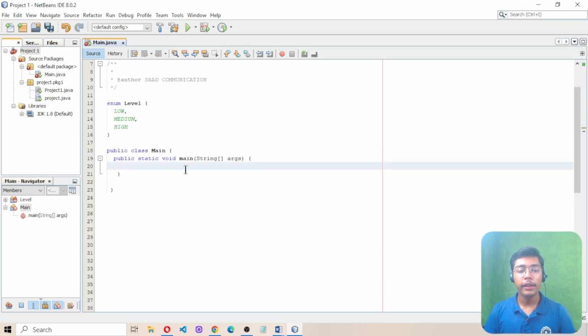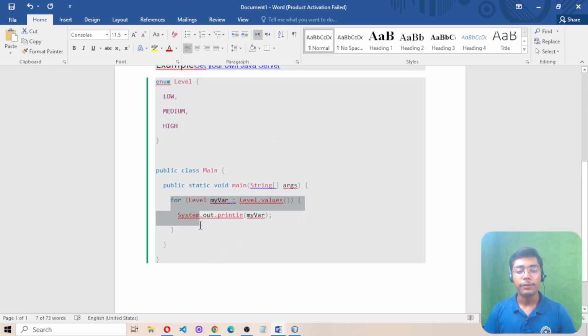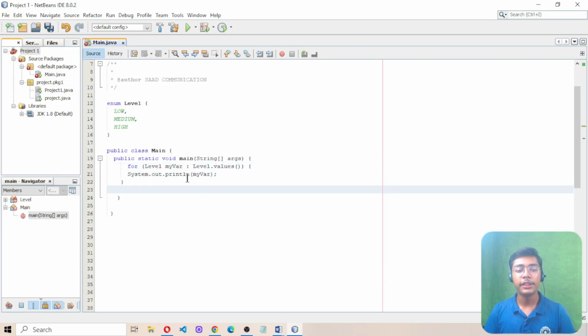And now in this main method, I will be adding all the other things, in which we are using the values method, and we are looping through these enum constants and the enum as well. So these are the things. I will simply copy it, move on to my NetBeans IDE, and paste it in place here, and then I will make my code clean.